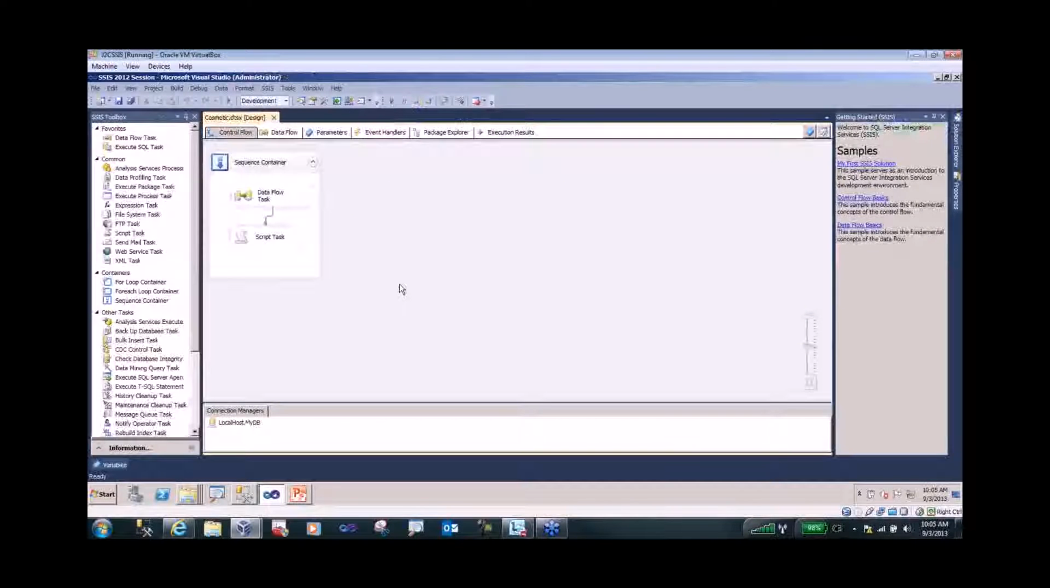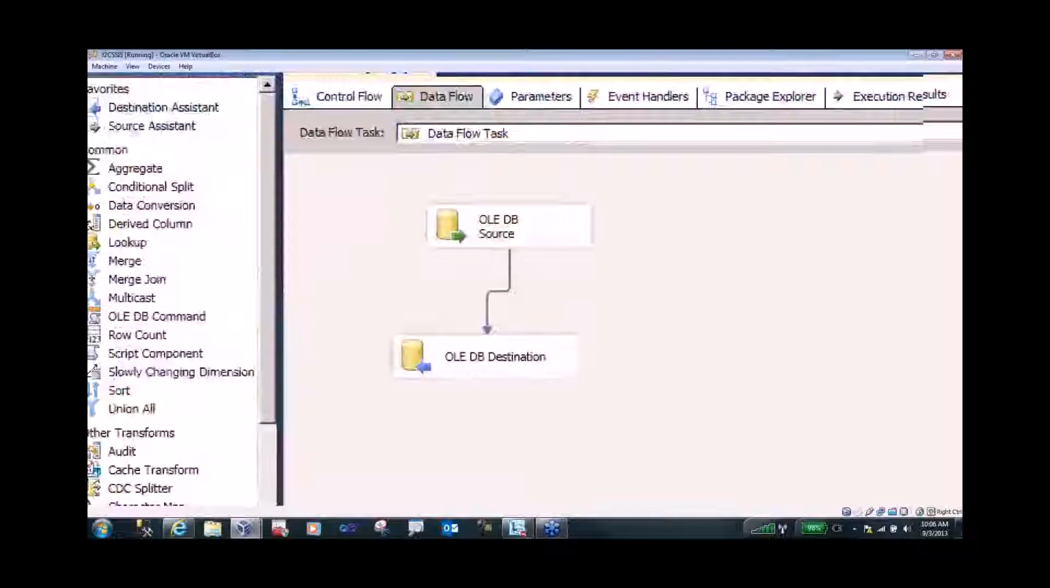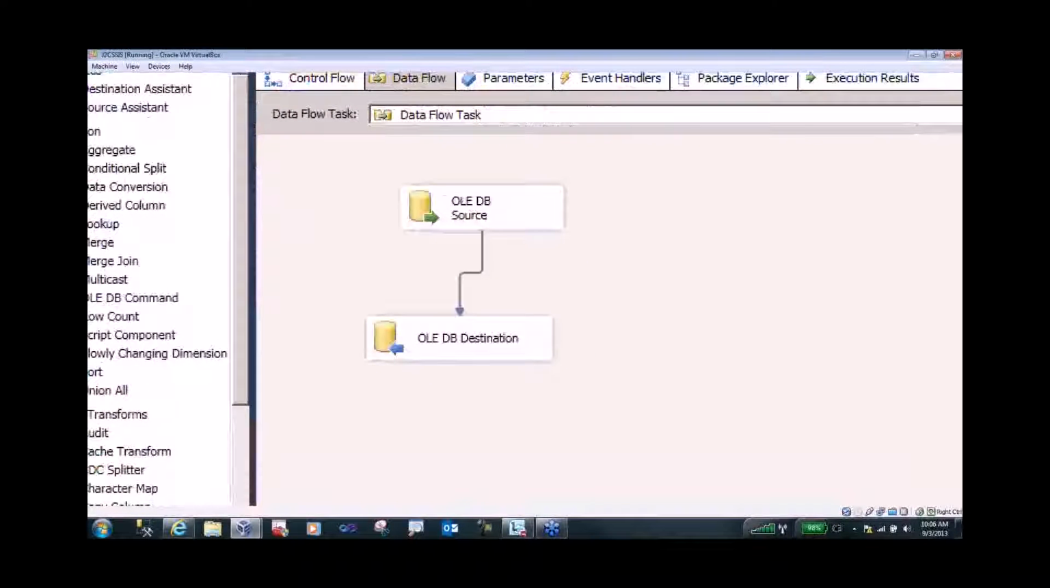If I take a look at a data flow, there's another cosmetic change here. Hopefully you're not color blind. I think red-green is the most common, but for some reason in the data flow, instead of having a green arrow, they have a blue arrow. Not sure why that's different, but it is what it is.